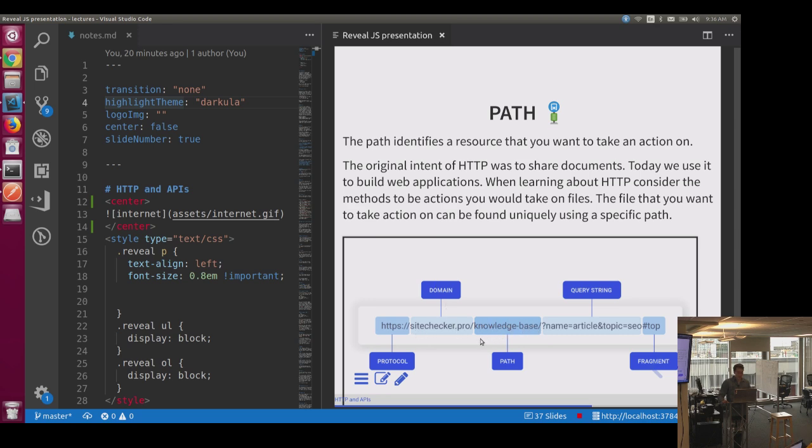So when you go to sitechecker.pro/knowledge base, if I'm doing a GET, I'm getting something from some thing in the backend that they have called knowledge base. If I'm doing a PUT to knowledge base, I'm adding or editing something in this knowledge base resource in the backend. A resource is just some grouping of data, something that the server is allowing me to interact with.